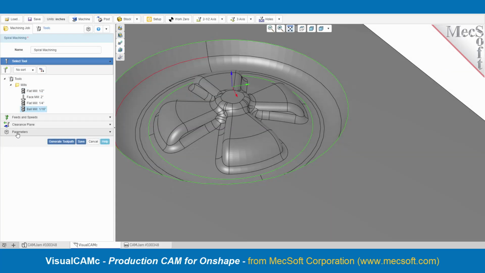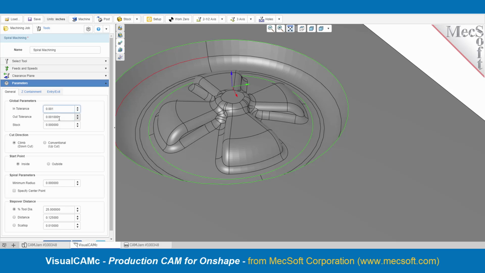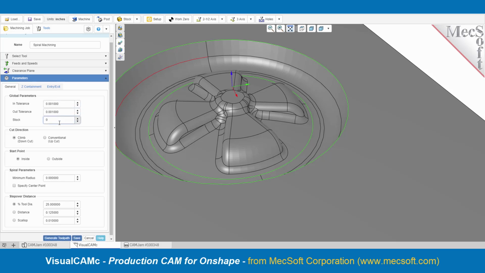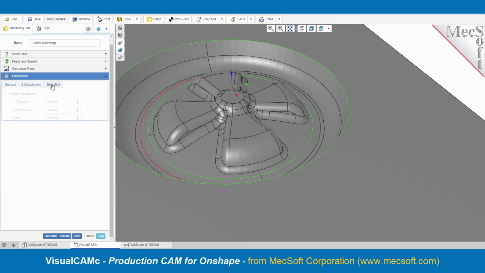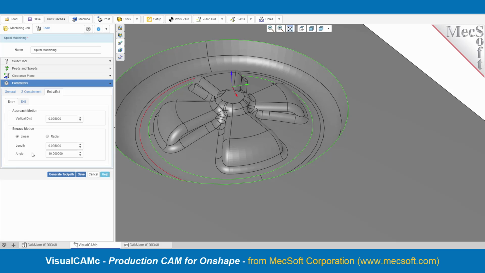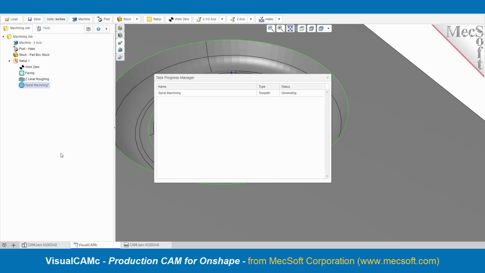Save that. And for the parameters, 1,000 in tolerance, 1,000 out tolerance. The stock will be 0, will be right on the part. And we'll start on the outside and work our way down. And we don't need a minimum radius because we've got an inner diameter containment selected. For the offset distance, let's make it 0.5 and see how that looks. We don't need any Z containment. And for the engagement, we'll leave it as radial engagement and radial exit. Let's generate that.